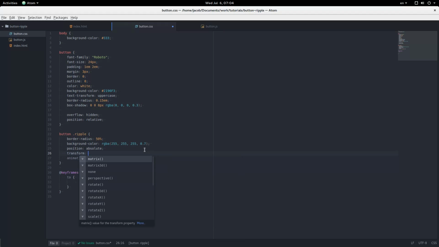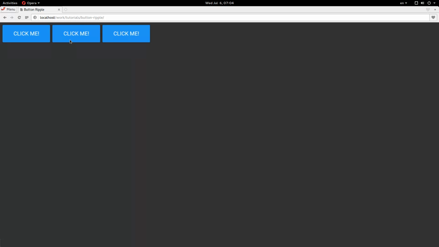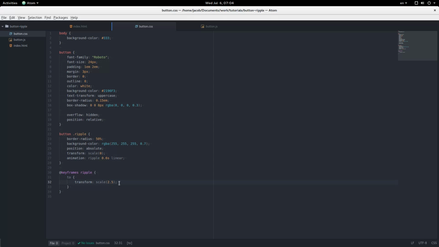transformed with a scale of 0, so you can't see it at all, and we're transforming it to, or animating it to, a transformation of scale 2.5, because that'll make a ripple effect. There we go, but we want it to fade out so it doesn't just disappear, so we'll give it an opacity of 0 there as well. And there we go. We have our nice button ripple effect.